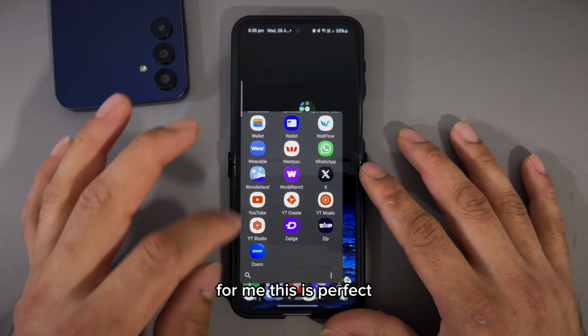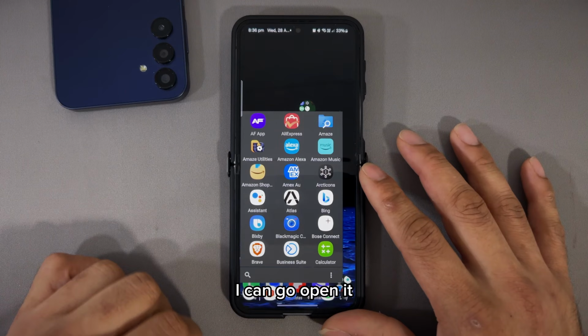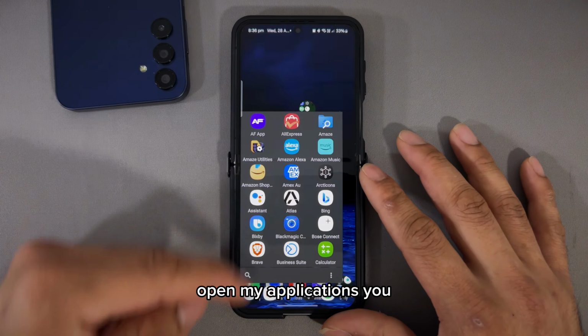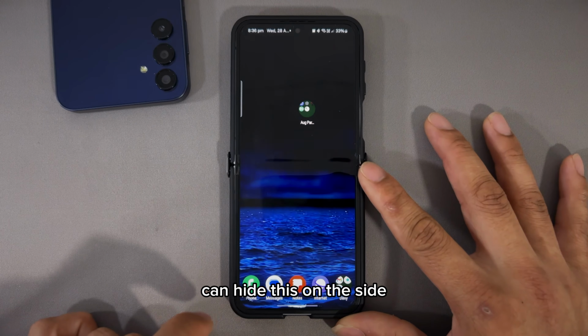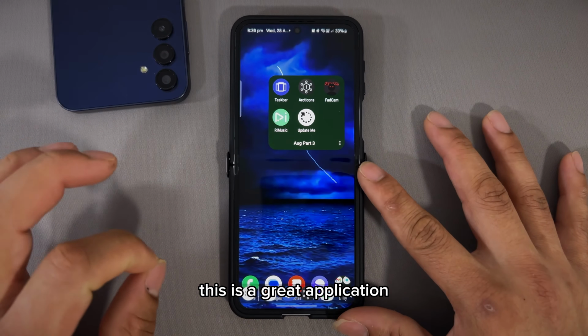For me, this is perfect because, as a left-handed person, I can swipe it, open it, and open my applications. So you can hide this on the side, open it whenever you like, and then start using it. And this is a great application, by the way.